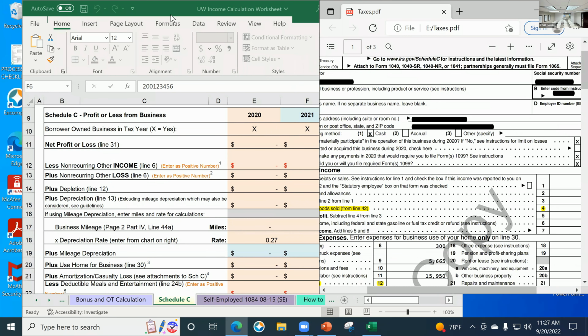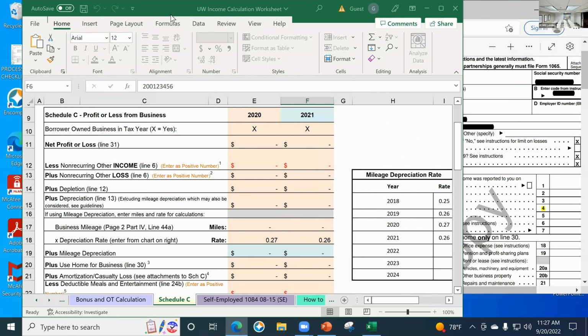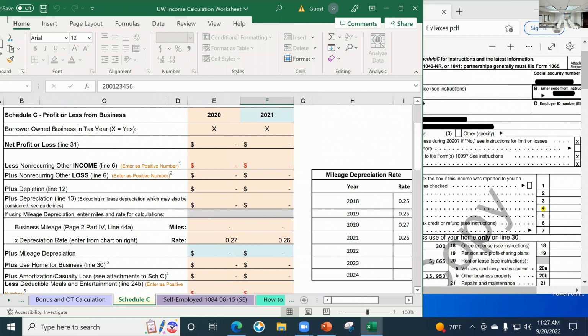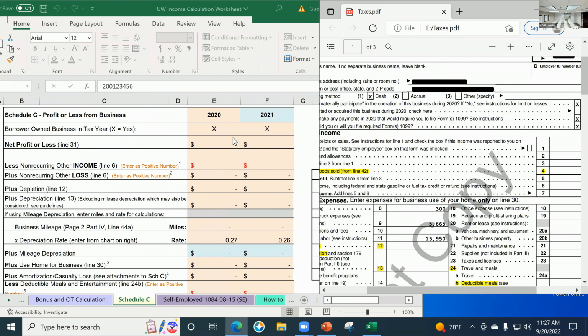So let's say we have this Schedule C borrower here, right? And we're going to calculate his income. So the way that you basically get started is, keep in mind, right now I'm only going to do 1 year, just so that we don't run through too much of this class.